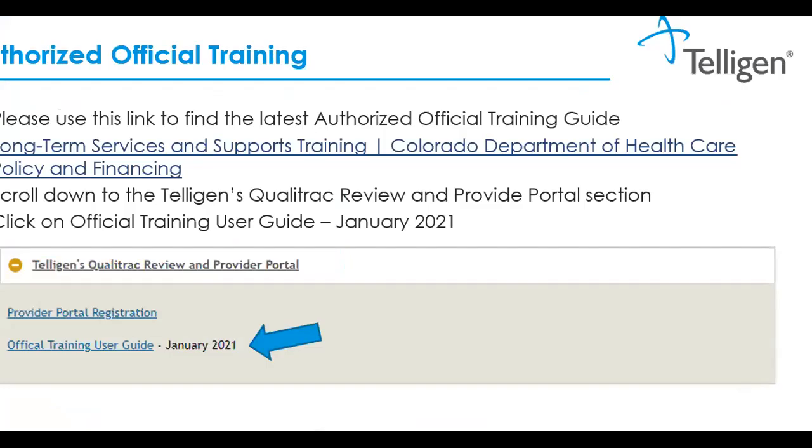So just a little bit about the authorized official training and what's available. Again, here we have the link to the website, the long-term services and support training website, where all this information is housed. Again, you'll scroll down to the panel that says Telegen's Qualitrac Review and Provider Portal section, and then click on the official training user guide that we have posted out there.